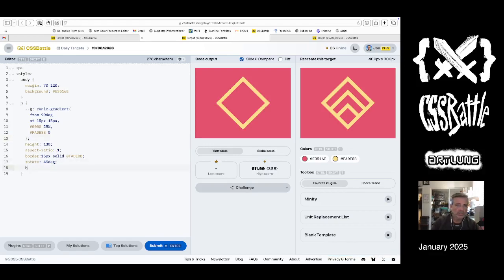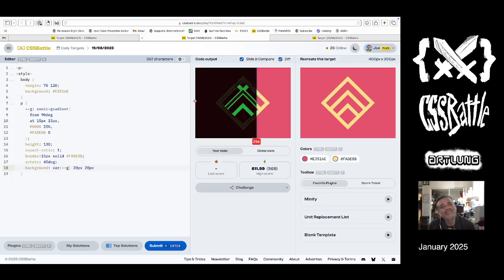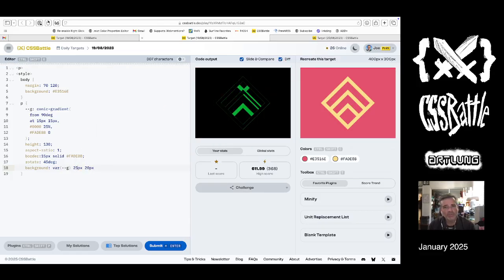And we can't see any of that because I don't have a background to use that on yet. So let's do a background. And the background is bar dash G. And there it is. So let's move that over and down. 20 pixels, 20 pixels. Ooh, hello, look at that. So that kind of worked. How about 25 pixels, 25 pixels?